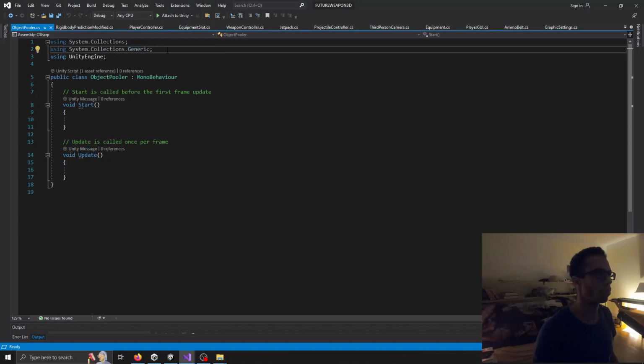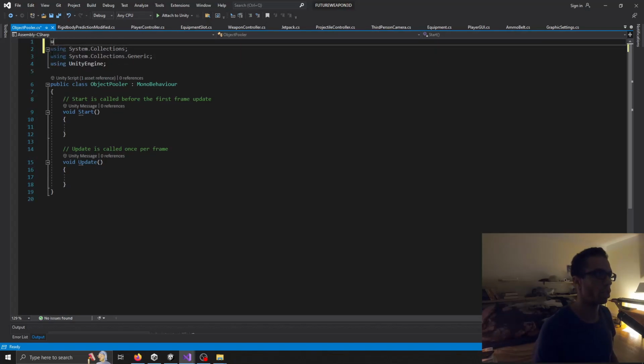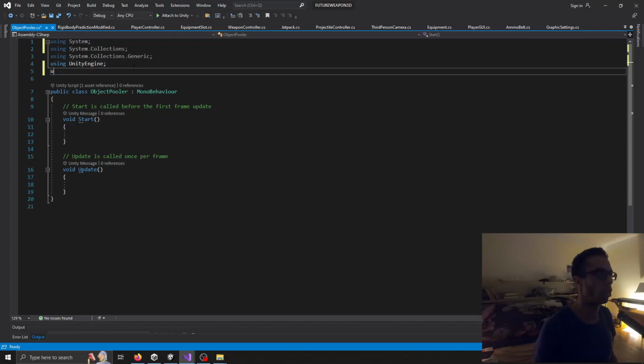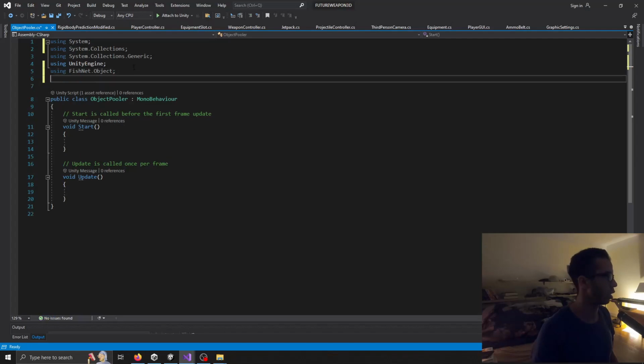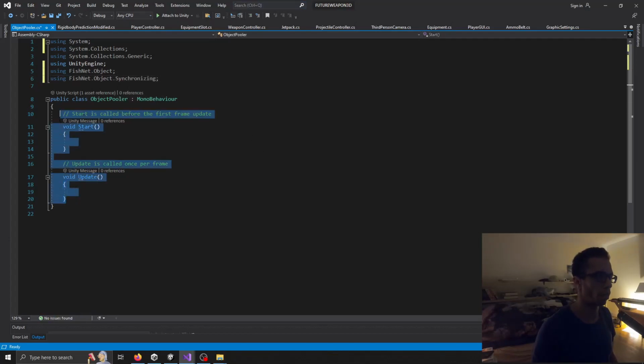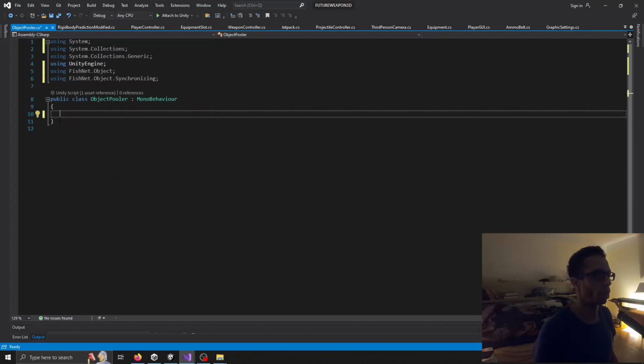I don't think we need, oh we do. So we're going to set up our using statements here. We're going to need System because we need to serialize certain things, and we're going to need FishNet.Object and FishNet.Object.Synchronizing. Now I have the code up on the left-hand side, but I know it helps a lot of people if I actually type the code out so that you can follow through and make the script yourself.